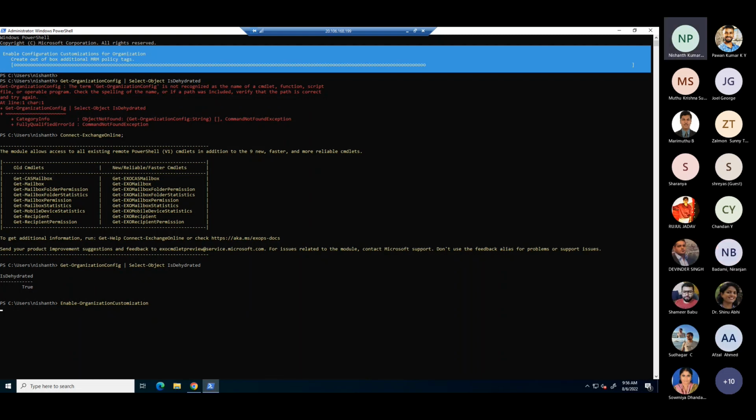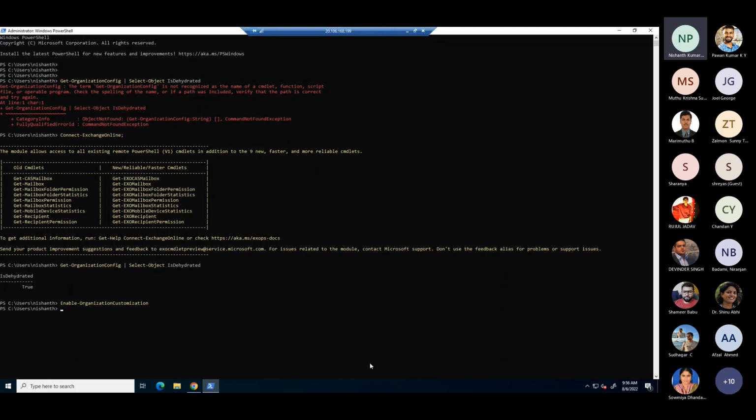Is anyone still struggling to complete this activity? Are you guys still struggling to complete this activity? Guys, if you want, you can follow the documentation. The documentation is already there. If you follow the documentation, you're done.